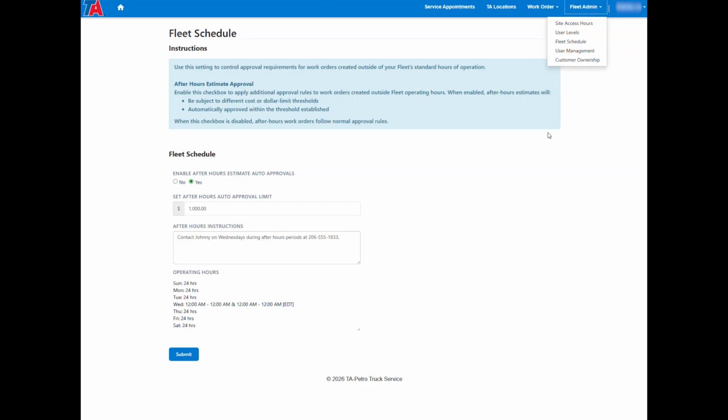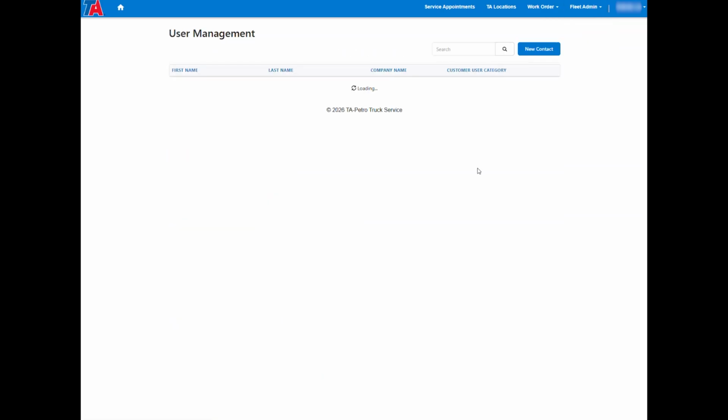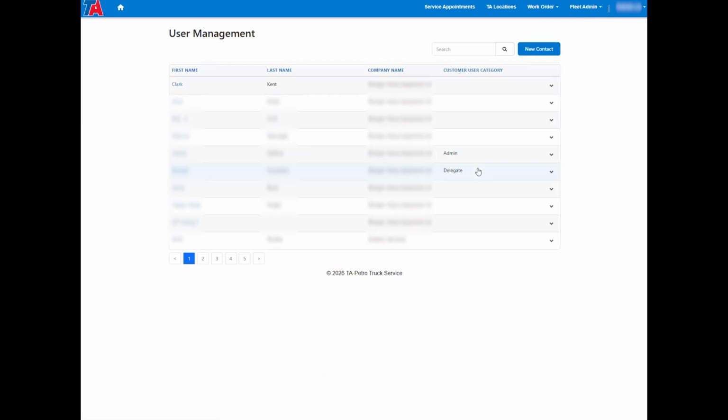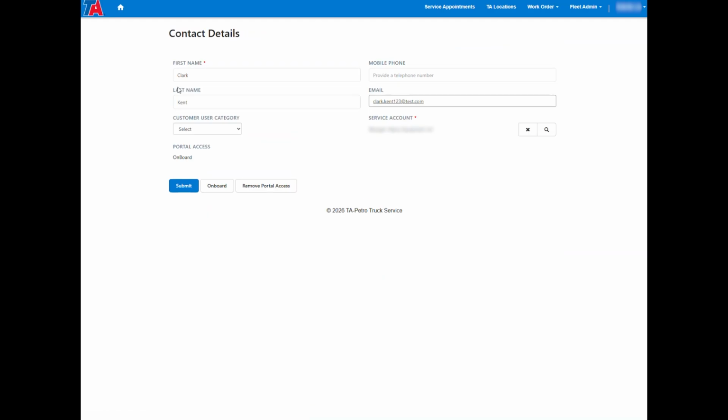There will be a separate training piece of content for user management, but at a high level, the user management page allows me to look at members of my fleet, create new contacts and associate them to my fleet, search for members of my fleet, view details about members of my fleet. We can see that this contact does have portal access and is associated to my account. From the contact page, I'm able to remove their portal access or onboard a new user if they've not yet been onboarded.